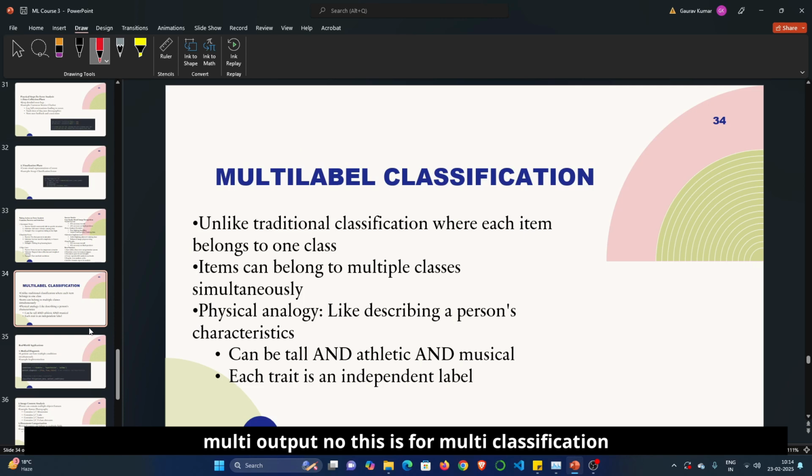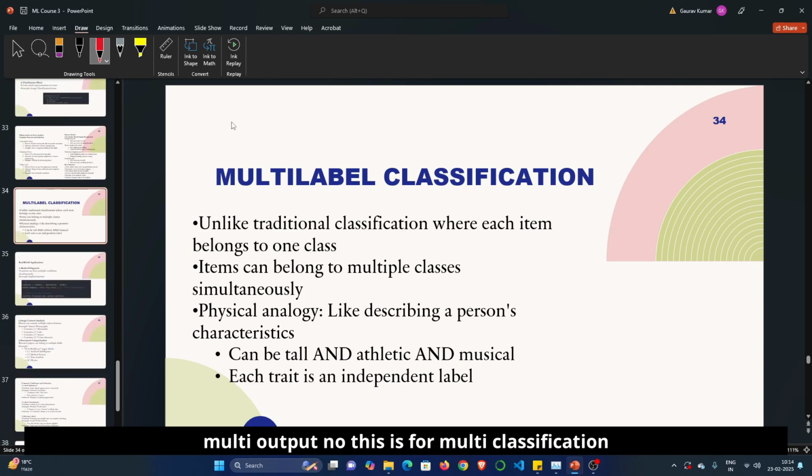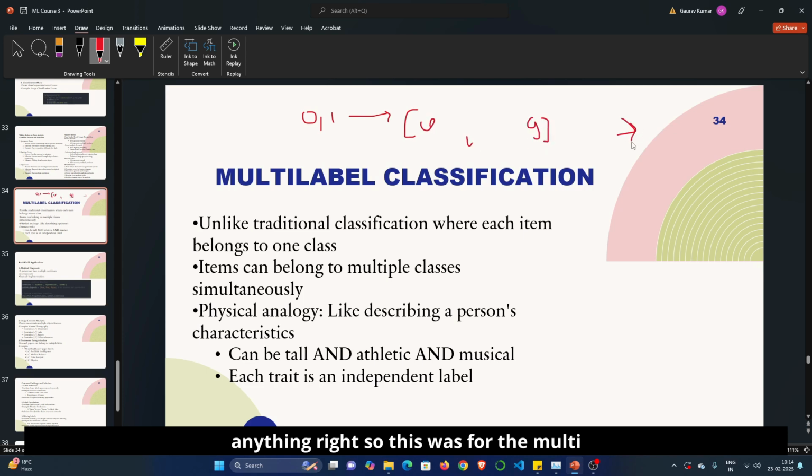So this is for the multi output. No, no, this is for multi-classification. So 0, 1, this number can be from 0 to 9, anything, right? So this was for the multi-class. Now it is about multi-label.